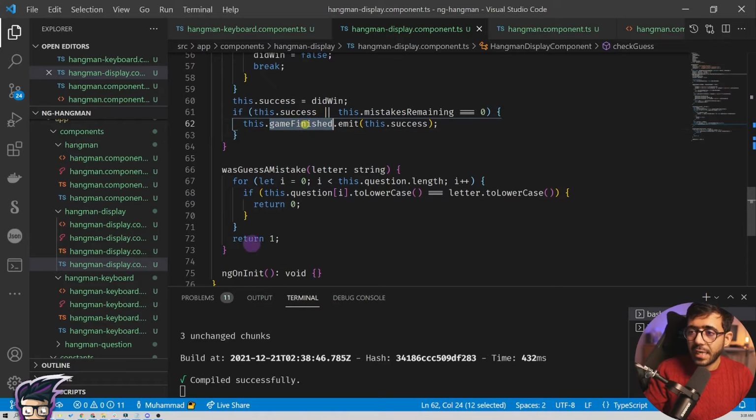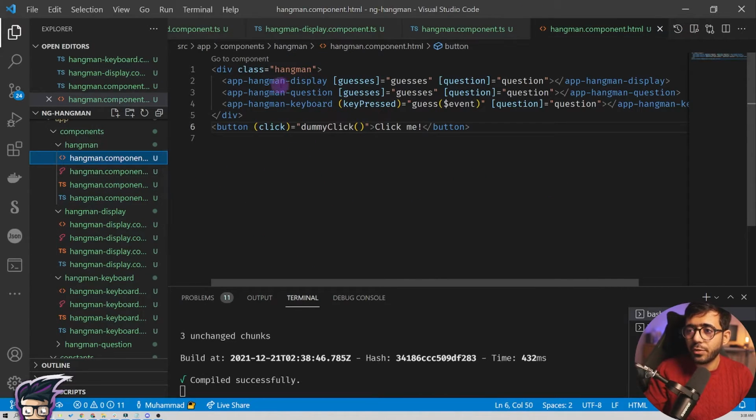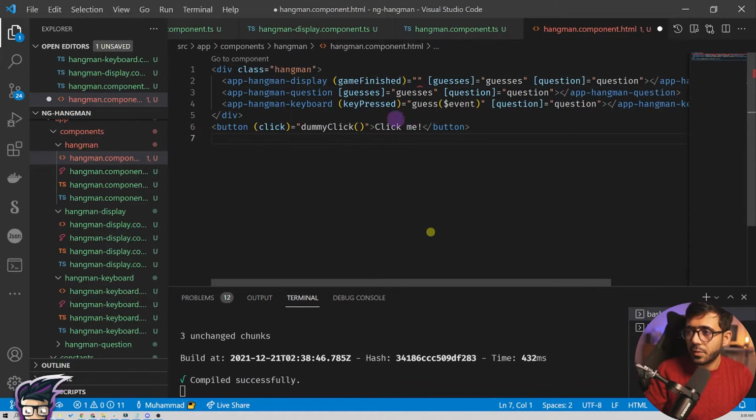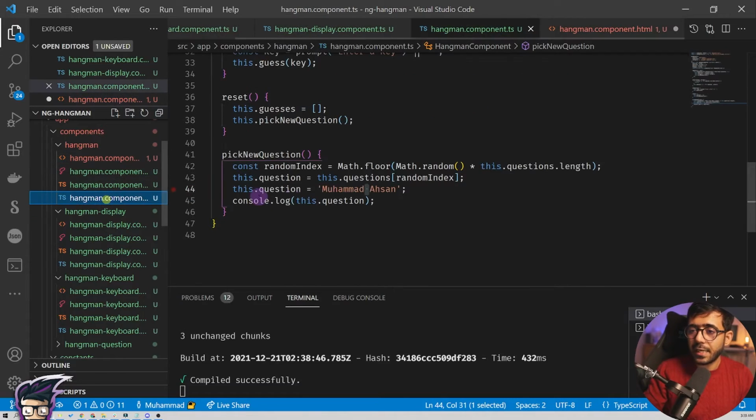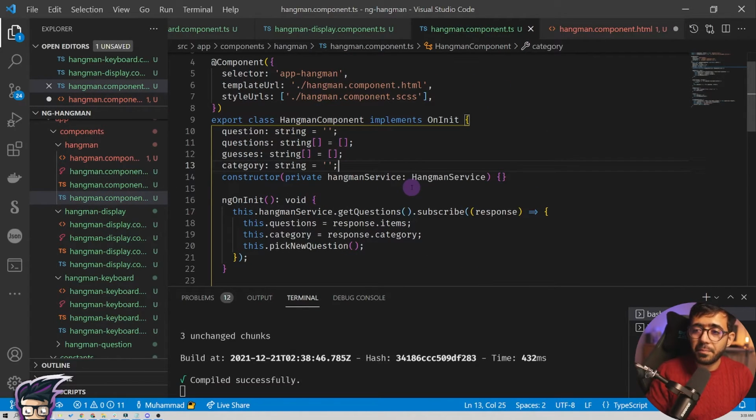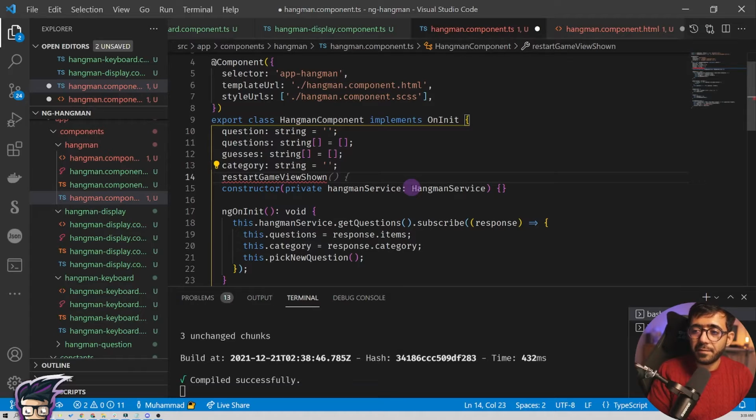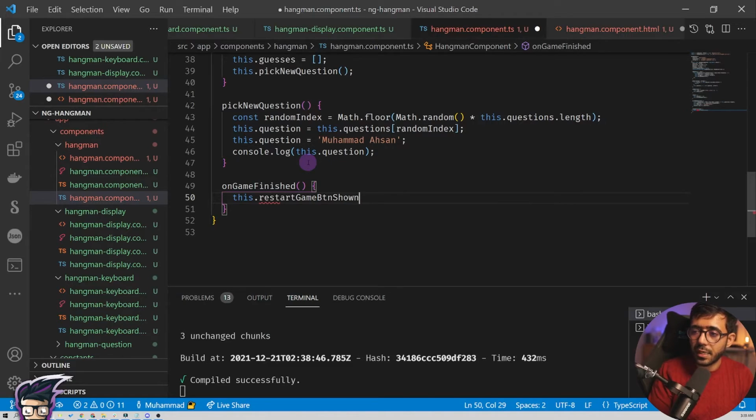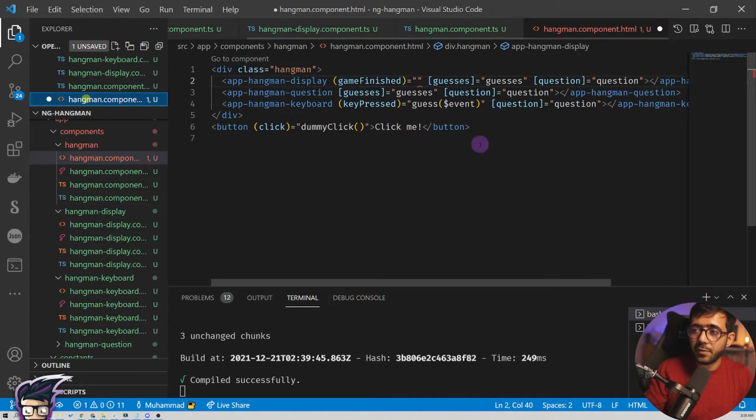And now we need to capture this event in the parent component. So we are going to add that right here. So we are going to say gameFinished and here we need to do something. So the thing that we need to do here is that we need to first create a property which will show that button. So the property we'll call restartGameButtonShown, right? And then we can initially call this false, but we can also create a function called onGameFinished, right? And here we can say this.restartGameButtonShown equals true. So this is going to make that true, which means that now we can decide when to show that.